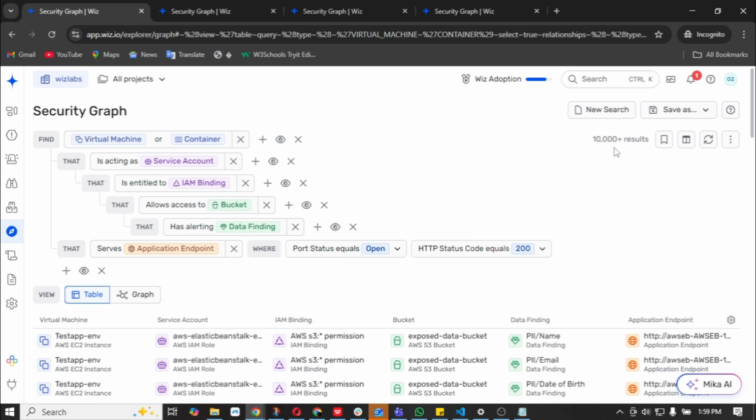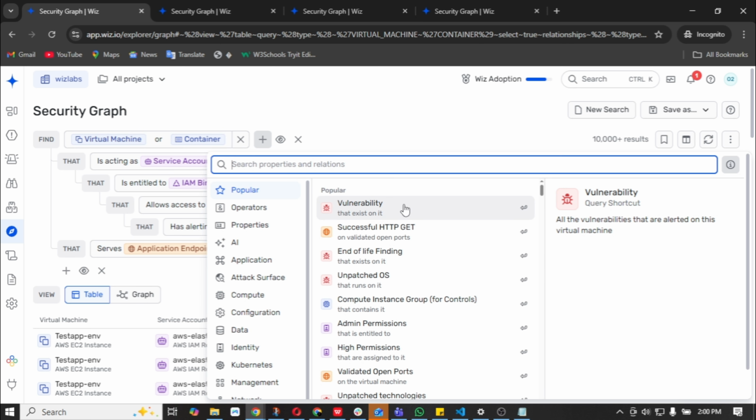Okay. And the next thing that we are going to be working with is, remember the question: has access to bucket with sensitive data, check; internet exposed, check; and the next thing now is to find the one that has critical or high severity vulnerabilities that also has an exploit. So remember how we search for vulnerability in the first video? We come over here and search for vulnerability.